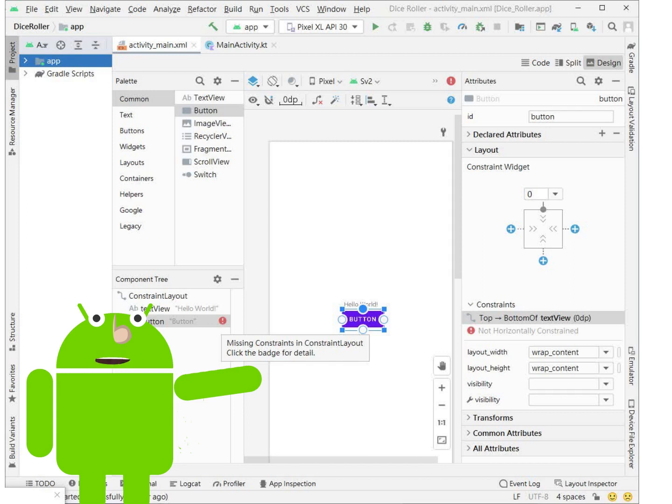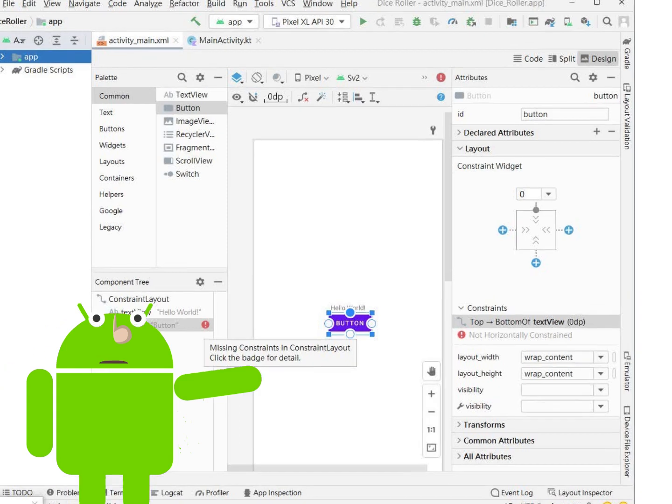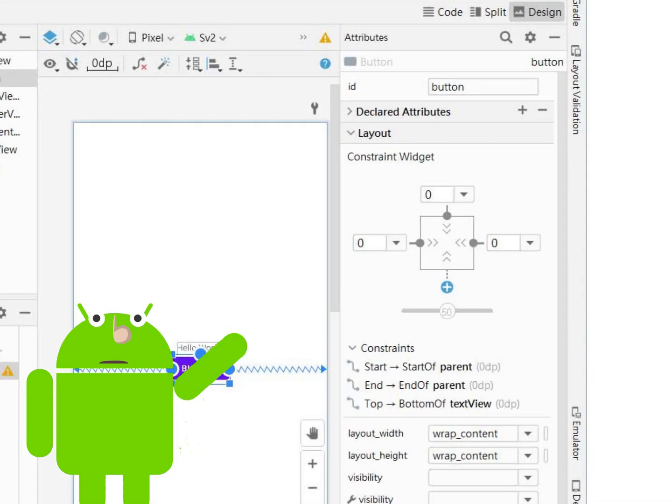You also get a missing horizontal constraint error. 3. Add a horizontal constraint from the left and right side of the button to the left and right side of the parent constraint layout.